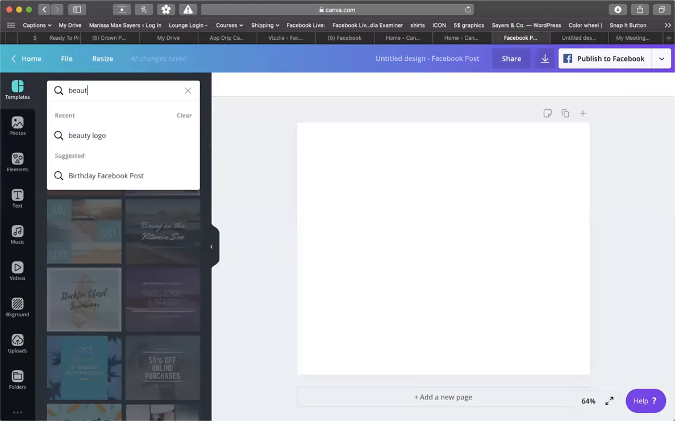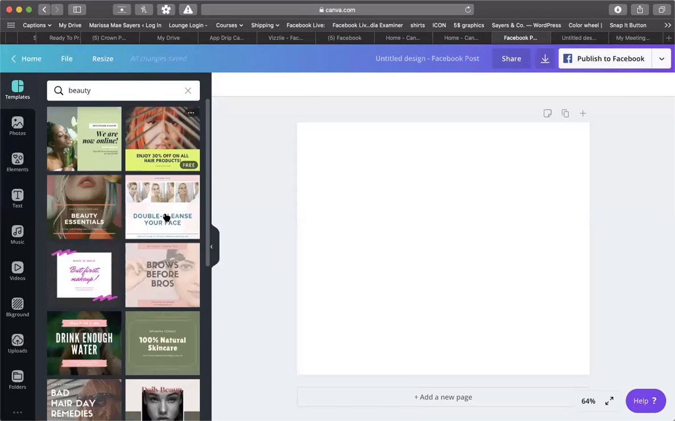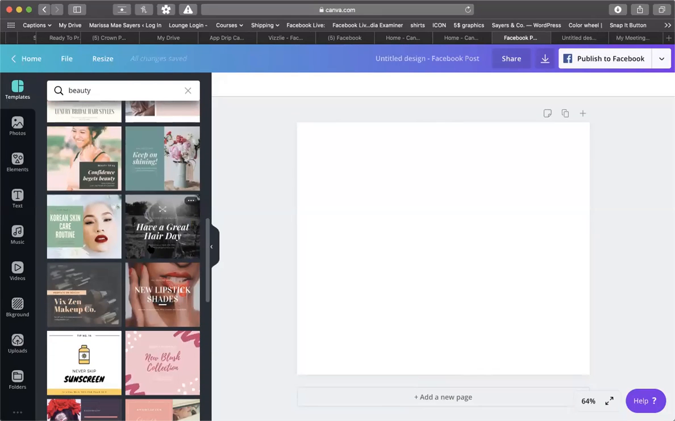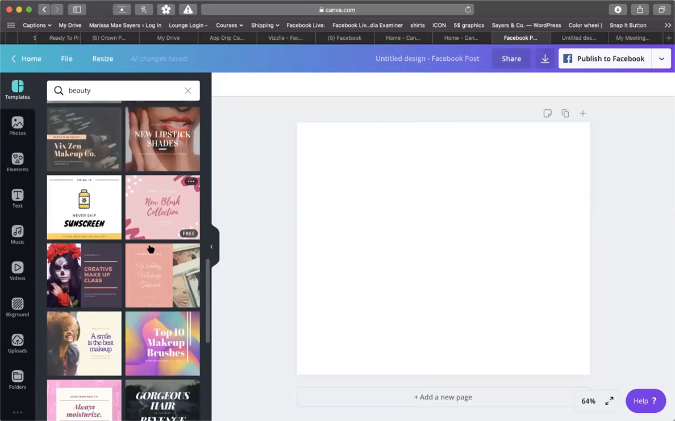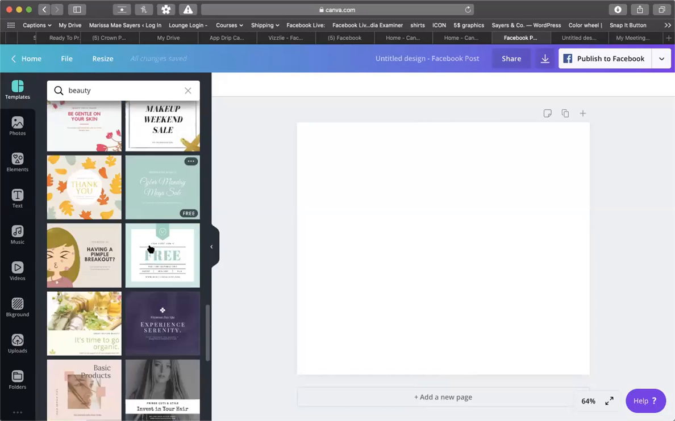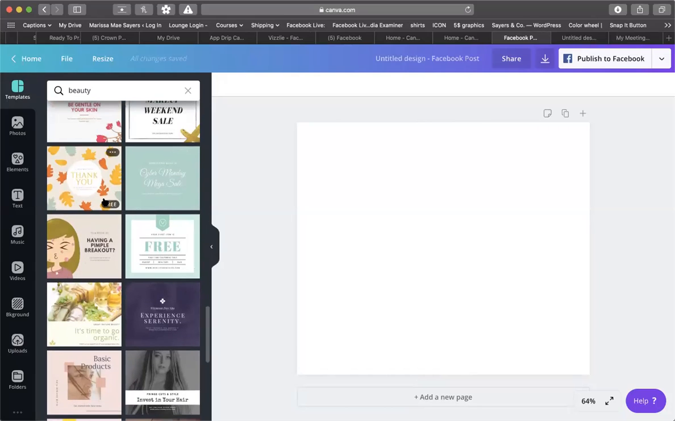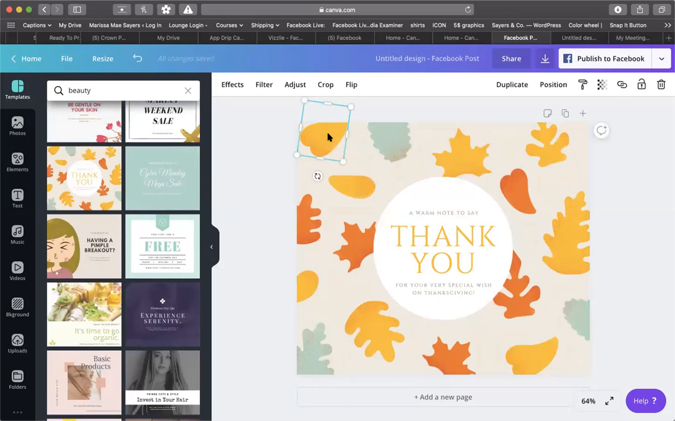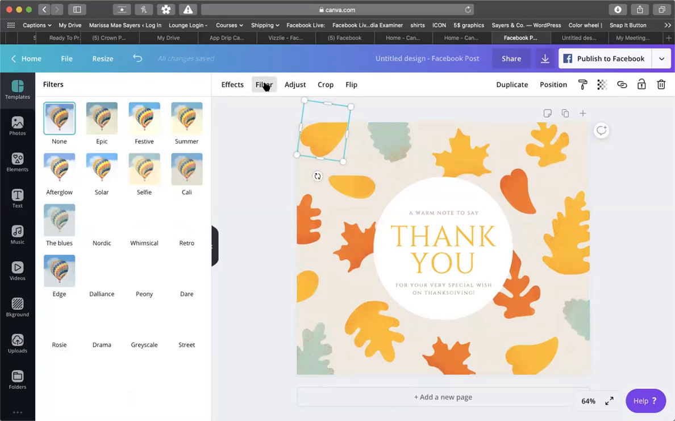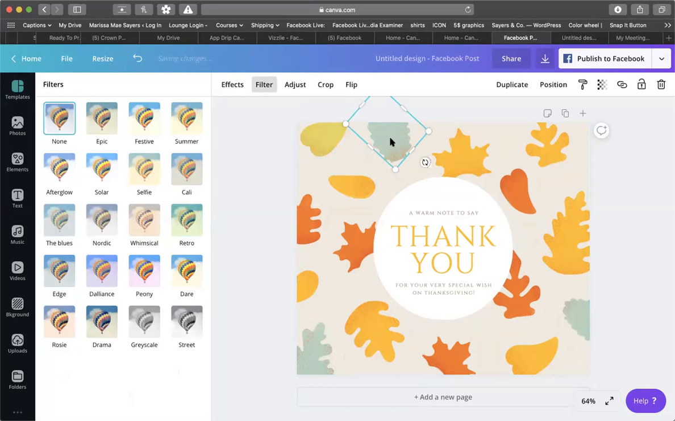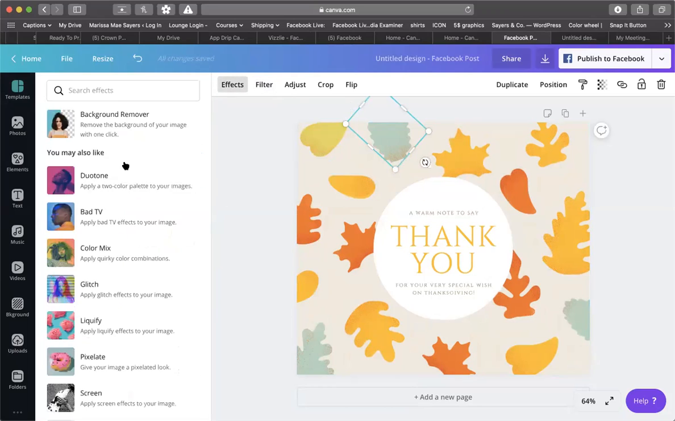Come up here and search beauty. Everything that's beauty related will come up, and you can just scroll until you find something that you feel attracted to, that you like. And you can just edit every part of it. So like for these leaves, for example, you could edit every single color of these leaves and truly make it your own.